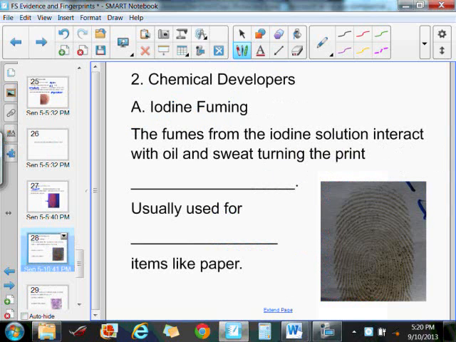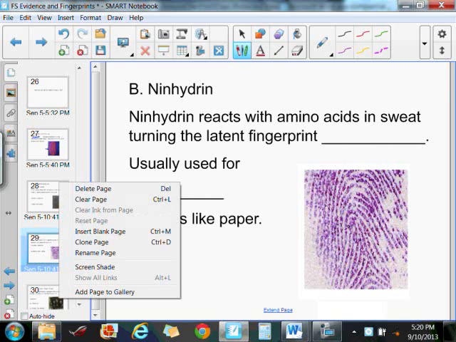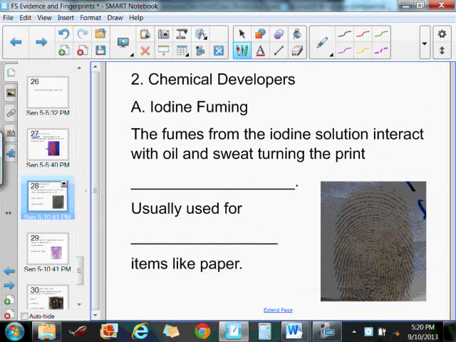But most of the time what's going to be used are chemical developers. The first one, this is a common one, is iodine fuming. So you usually use iodine crystals. You want to be careful with these because it is a poison. And what happens is the fumes from the iodine crystals will stick to the oil and the sweat, and it'll turn the impression a brown, sometimes a purple color, depending on how long it stays in the chamber.